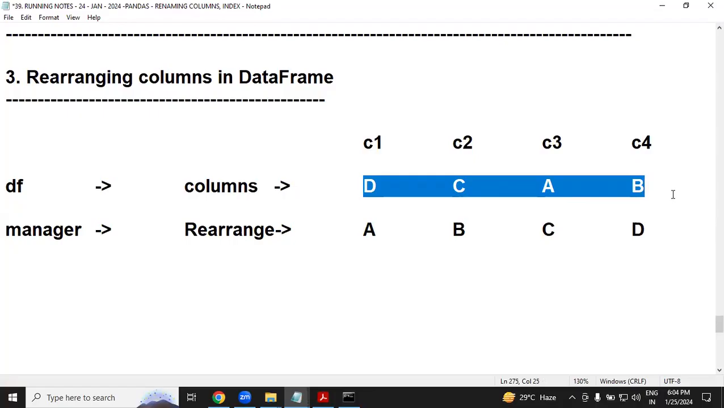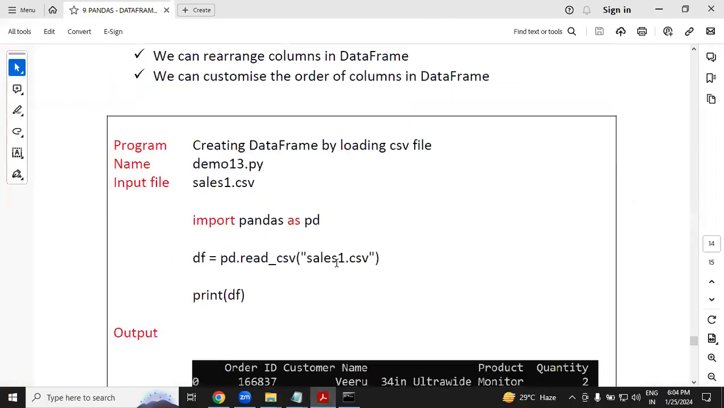We created a data frame like this. Can I rearrange the columns? We can do that. How to do it? Simple, sir. Like how you are accessing multiple columns, create a list. Inside of that list, keep the column name you want first, then second column, third column, fourth column, done. DF of that, we need to provide that syntax actually. Look at my screen.